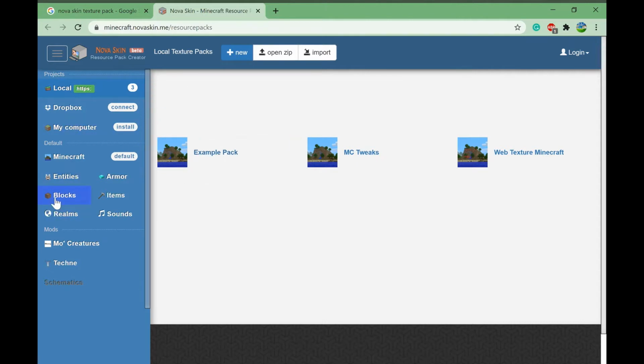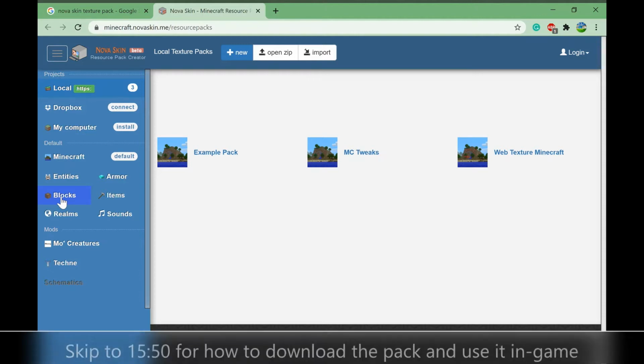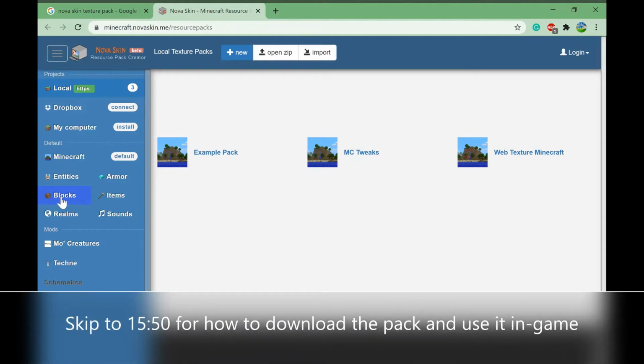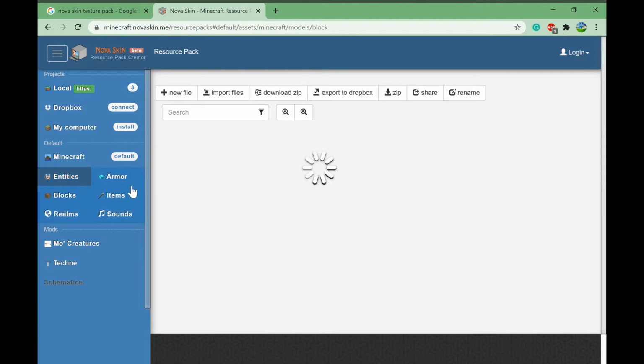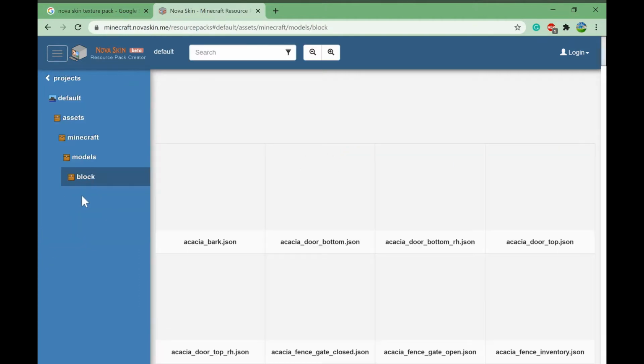Now I'm going to design some of the textures. So I'm going to give tips on how to do textures and stuff, but if you already know what you're gonna do, here's the timestamp on the screen. It'll take you to how to download the pack and all that. But before you click on that timestamp, I'm just gonna show you how to pick blocks and edit them.